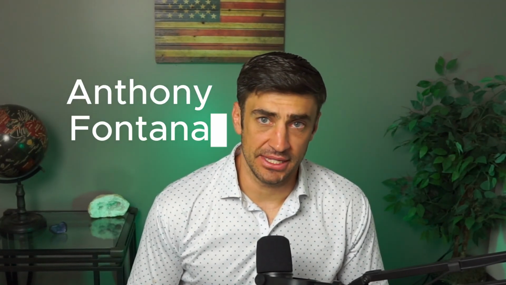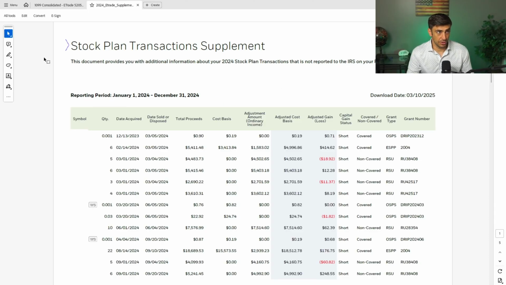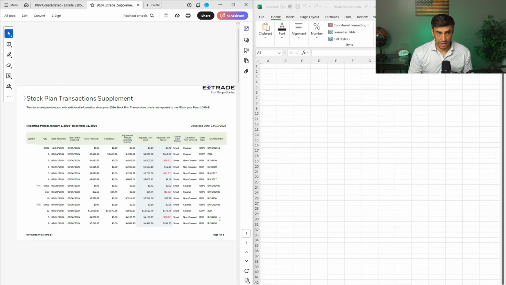All right, so here's how you report RSUs and ESPPs on TurboTax, straight and to the point, more specifically with an E-Trade account. First and foremost, you want to get this stock plan transaction supplement document here, and you essentially want to convert this into an Excel spreadsheet. And here's how I do that.